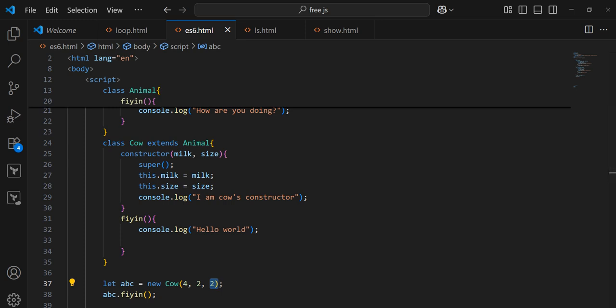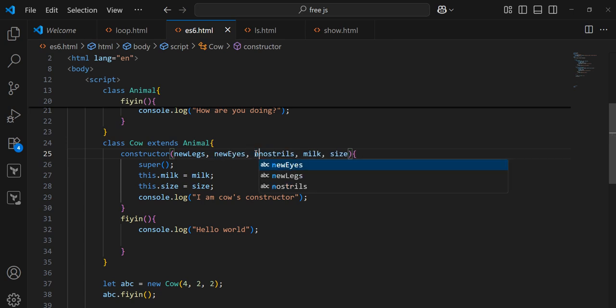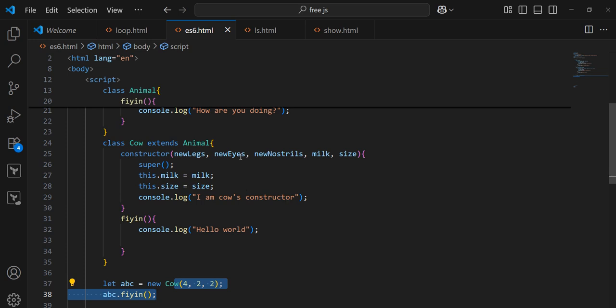How do we now ensure that the parent is able to set its own values, and the child is also able to set his own values? So what we do instead is this. We can come here and pass all of the parents' values here also. Legs, I think the second is eyes, and the third is nostrils. It's not a must to call them these names. You can call them another name. In fact, I can just say new legs, new eyes, and then new nostrils. So we want to pass these ones to this place.